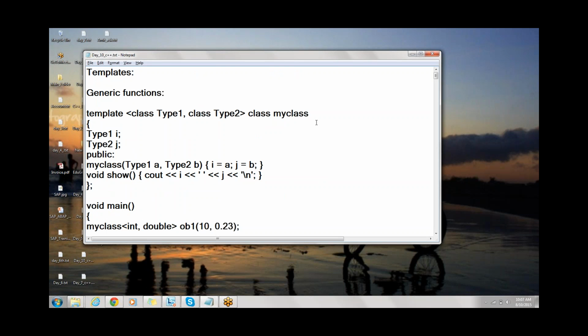Class MyClass, and here you are defining integer i and integer j. This is class MyClass and I'm defining two private variables, integer i and integer j. By default, both are private. In the public section, I'm using MyClass, which is nothing but a constructor, because it has the same name as the class.